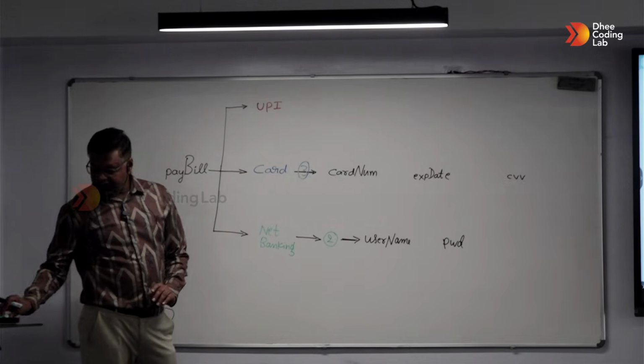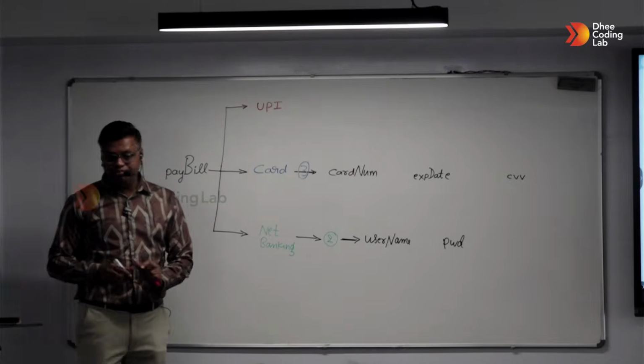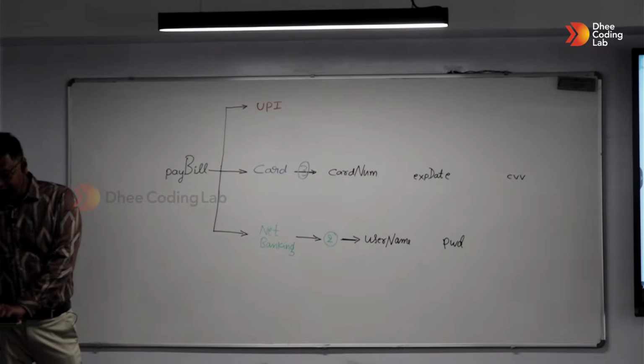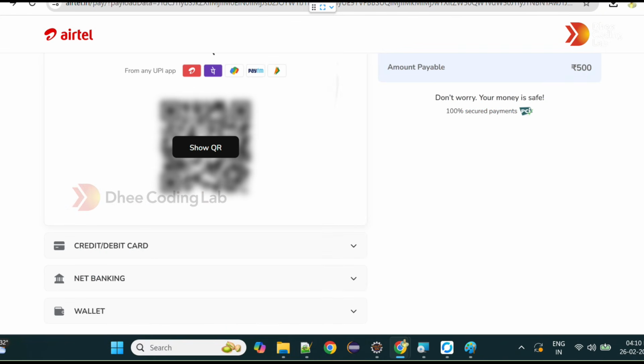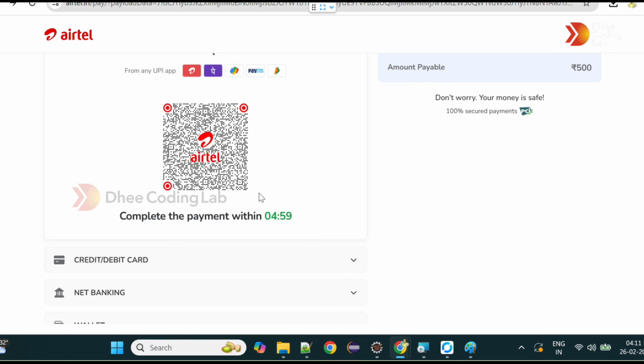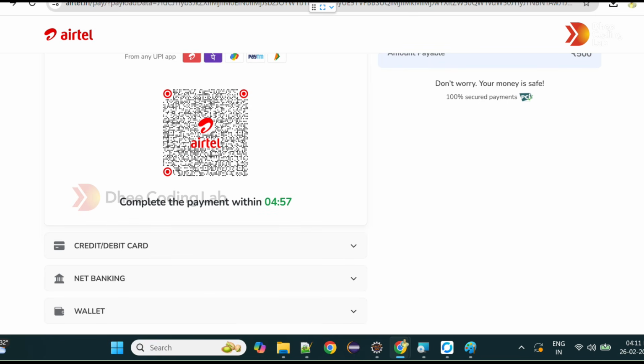Whereas, same, if I want to pay the bill by using the UPI, okay, you have to mention the UPI ID, scanner, or else the UPI. What?